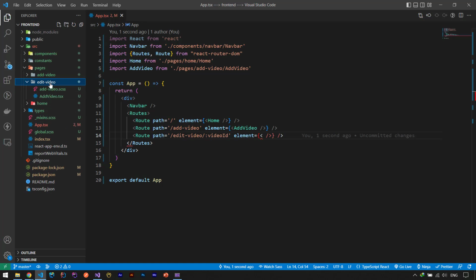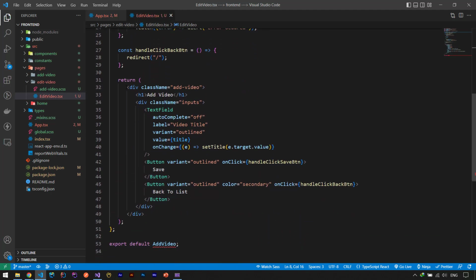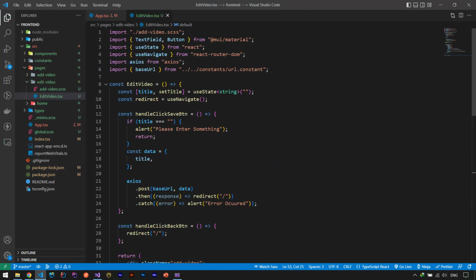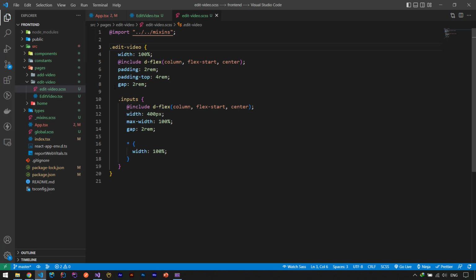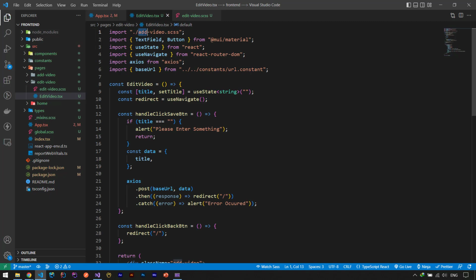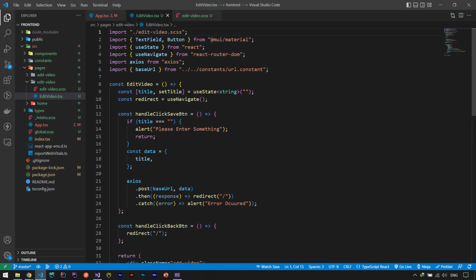edit video, and here the name is edit video, and let's copy this name and change the name of my component like this. And also let's edit this and say this is an edit video, and let's edit everything inside of it. So this is dot edit video, and that's it. So also here we need to import dot slash edit video, and I think that's good for now.